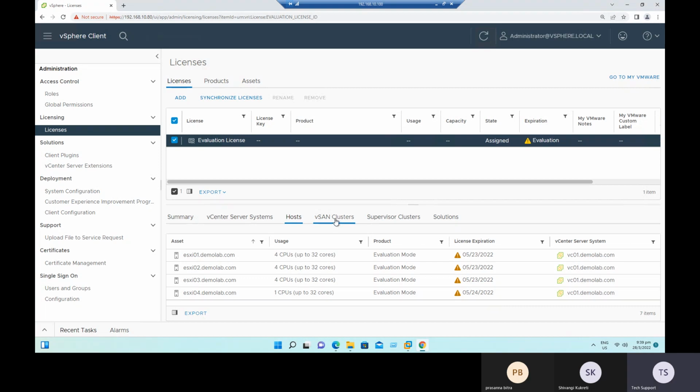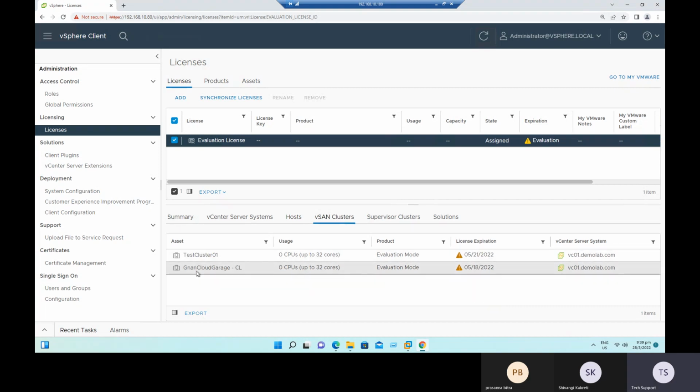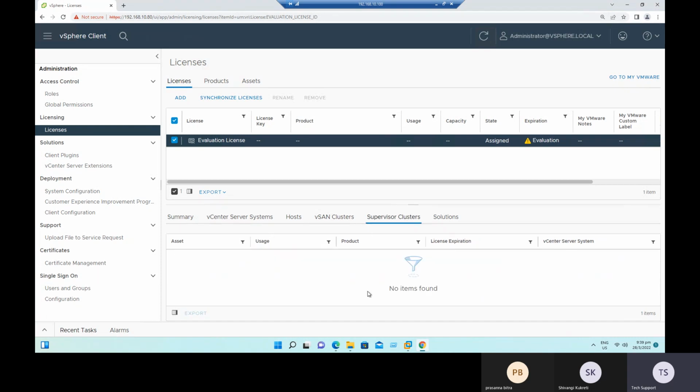Okay. And another tab, vSAN cluster. Even the vSAN cluster, we are also using an evaluation period. It is also going to expire by May. And the supervisor cluster, we haven't configured the Tanzu. So the Tanzu concept I will cover in later sessions. At that time I will show you how Tanzu is configured. Tanzu one, we can also call it the supervisor cluster. Okay, and there is no supervisor cluster configured yet.